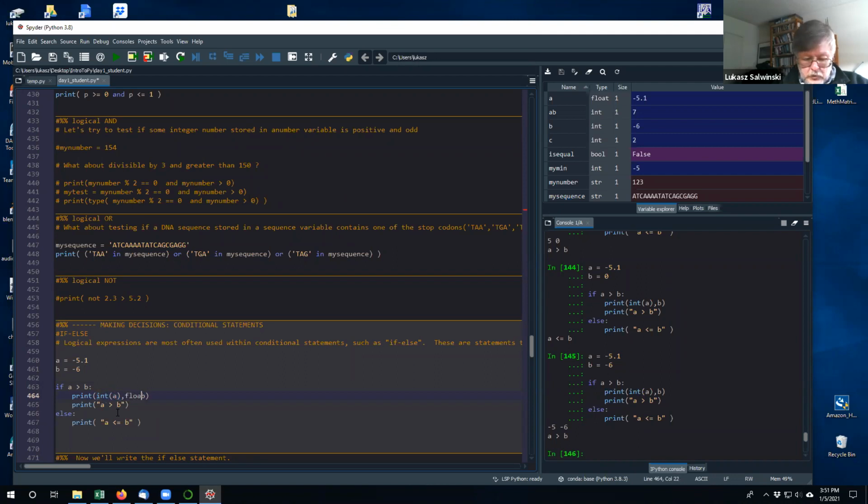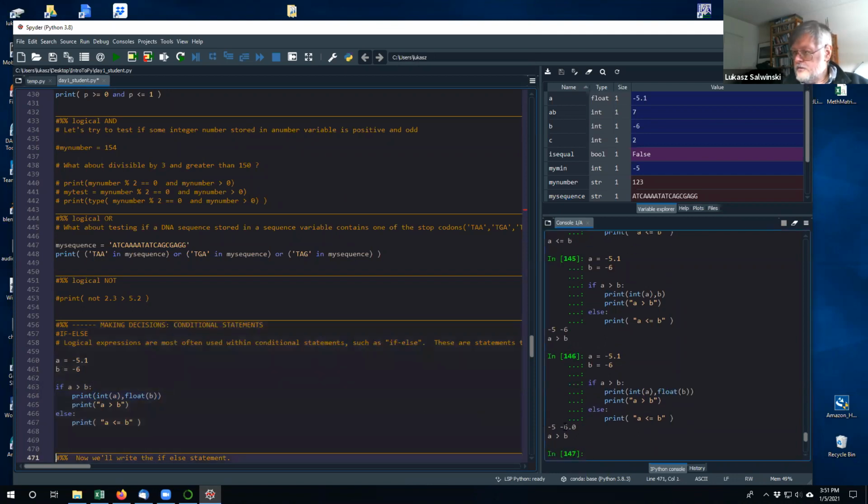We can do float, and we can now convert b, which is initially an integer. We can print it. We can convert it into a floating point. So conversions between integers and floating points can be done by using the casting operation.